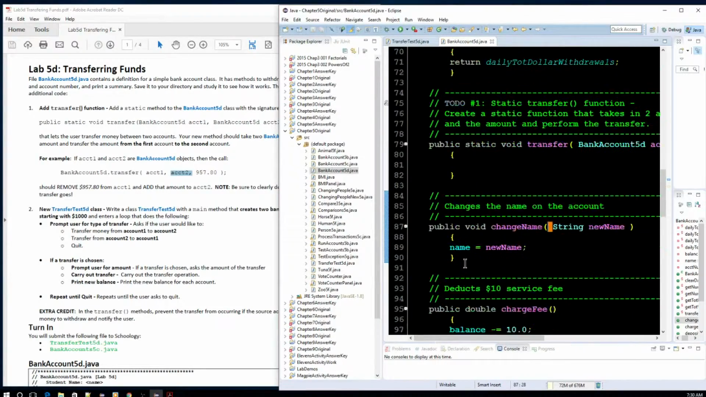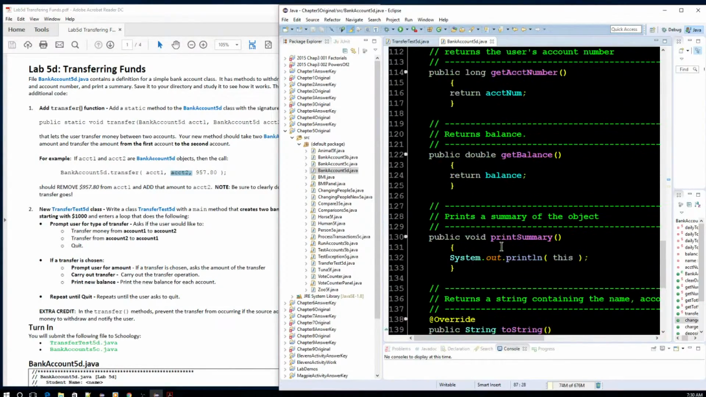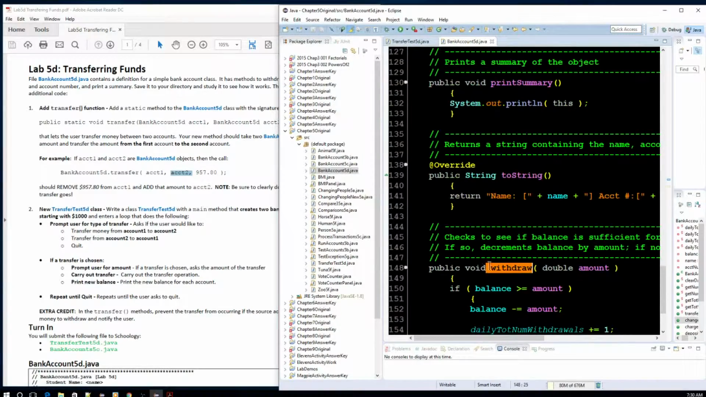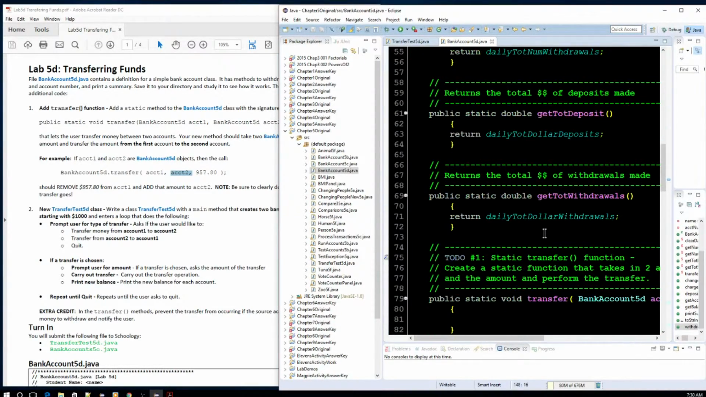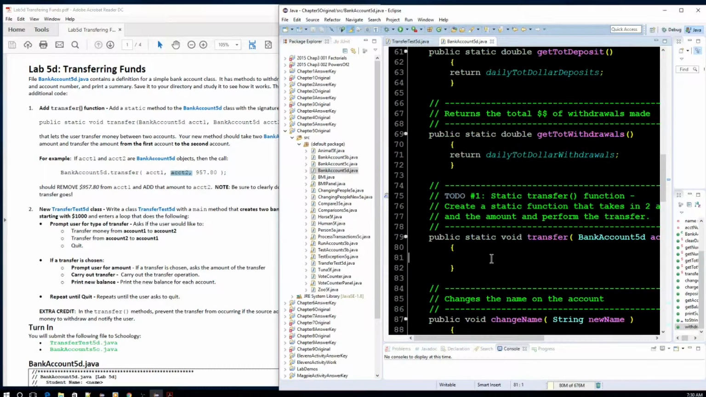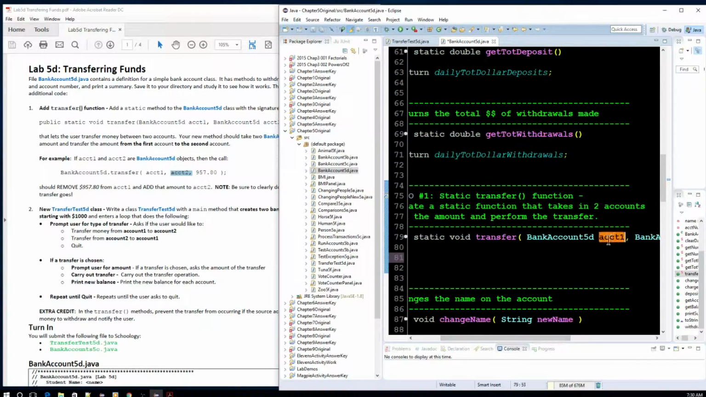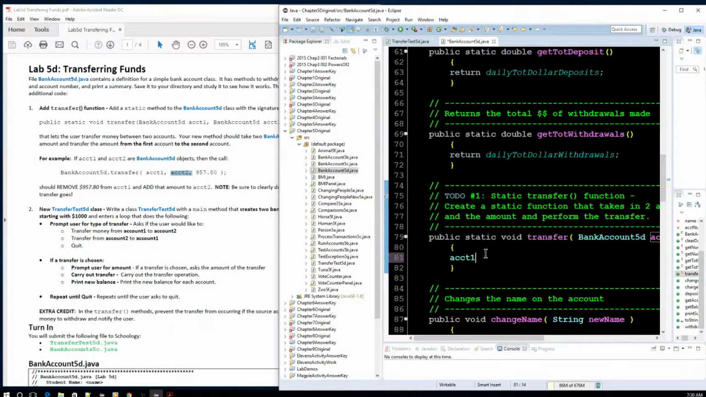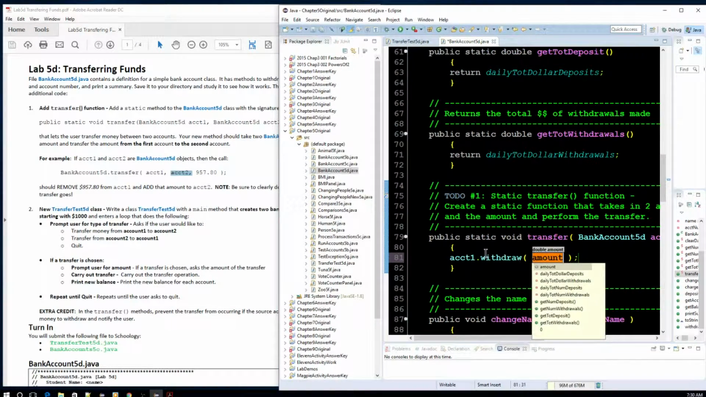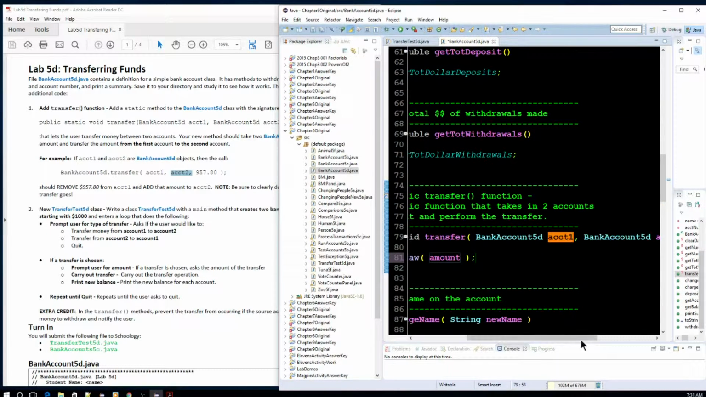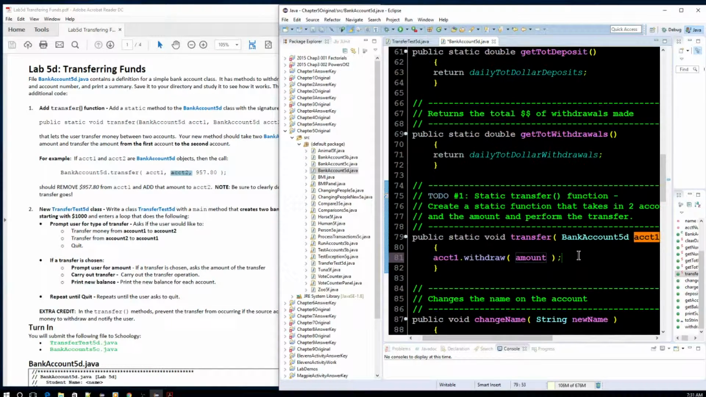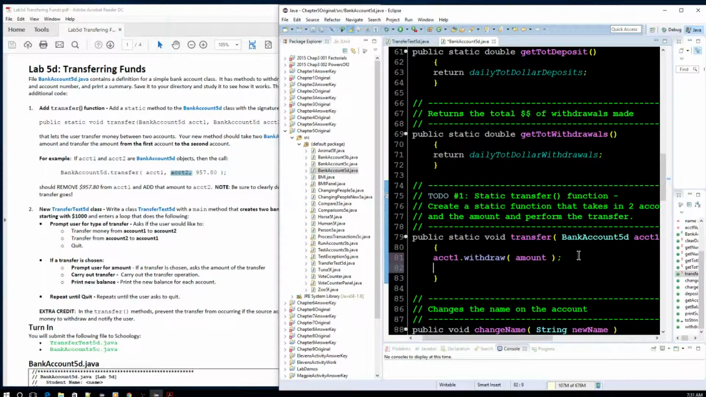Well, let's take a look at withdrawal. One of the cool things we notice, I guess withdrawal is also void, so we're fine there. So I'm going to want to take money out of bank account 1, that amount. And you probably know what we want to do with bank account 2. We'll probably want to add that amount.